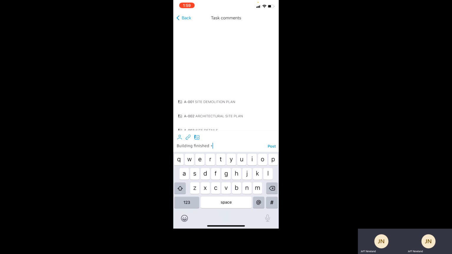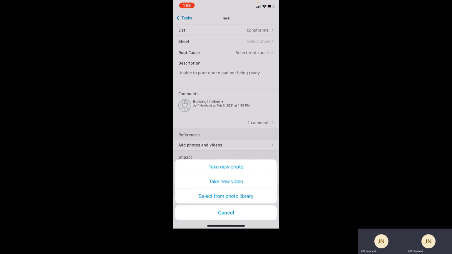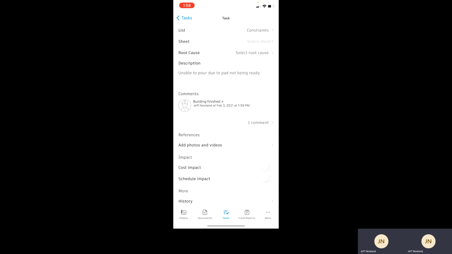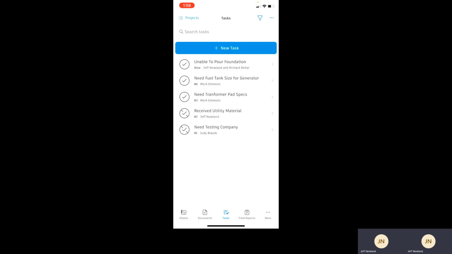And then we can post that, go back, and then under add photos and videos, you can take a photo of the new building pad. Wherever that pad is out there, you can take a photo of it right there. Okay, and that's kind of how the system's supposed to work.